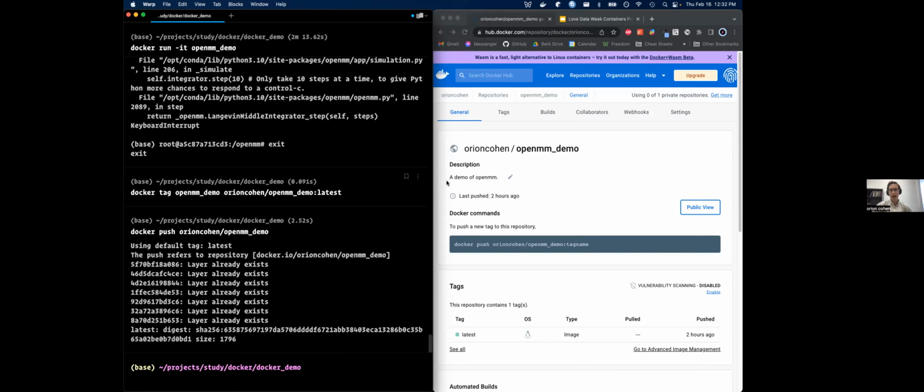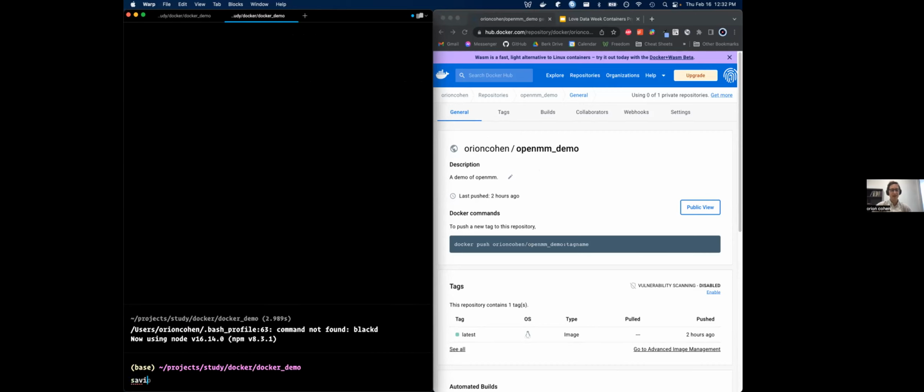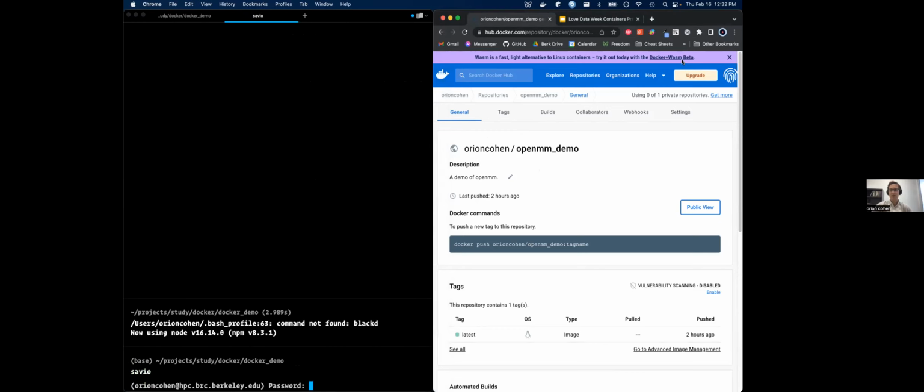Okay, so we now have this on Docker Hub. That's great, but that wouldn't be useful if we didn't have somewhere to put it. So let's log on to Savio now. What we're doing here is SSHing into Savio, but I have a little hack.